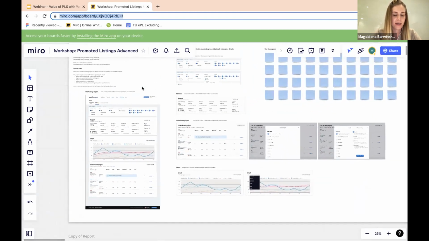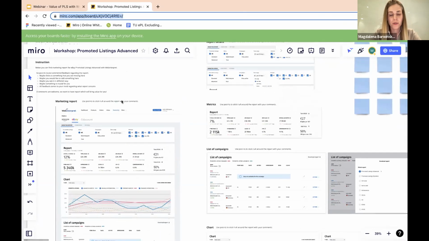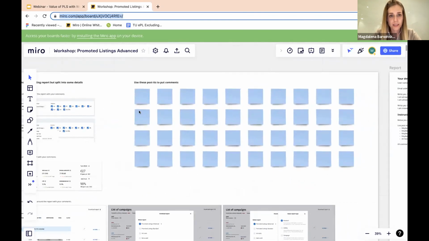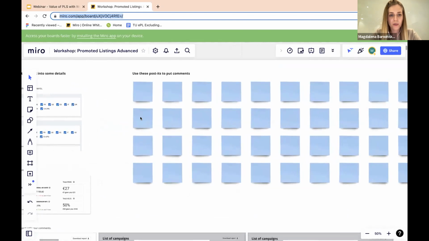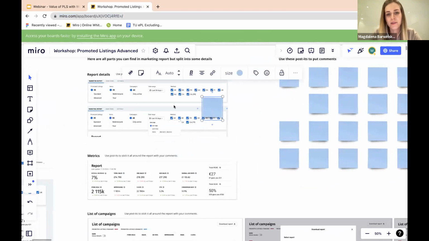And here we have the marketing report. This is the proposed marketing report, which we prepared. However, like I said, we really would like to gather feedback. Maybe something here is missing. Maybe you would like to add something here or change. So here you have a lot of post-its. Use them. You can simply move them, put them next to the problematic area, next to the area you would like to give feedback on. And when you double click on it, you can write something, like from promoted listings. So this is how it works.